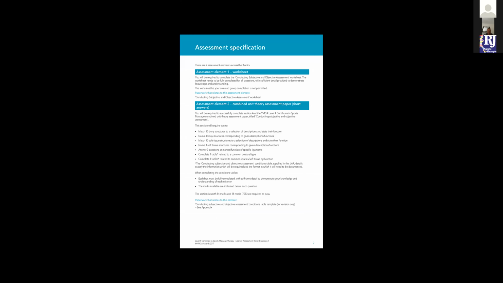Brilliant. So if we go to page 7 of the manual, we've got match 10 bony structures to a selection of descriptions.